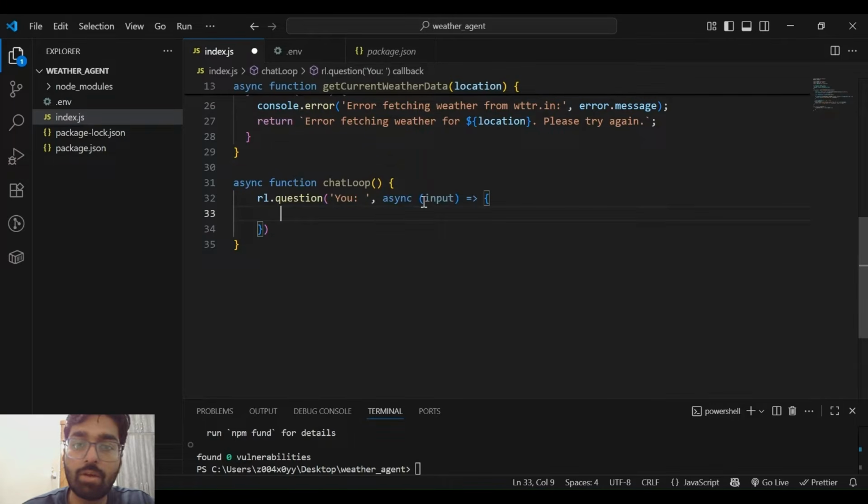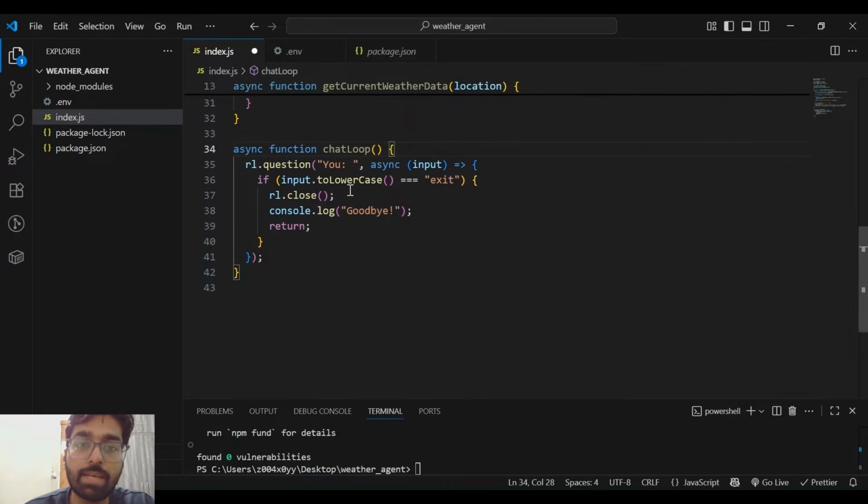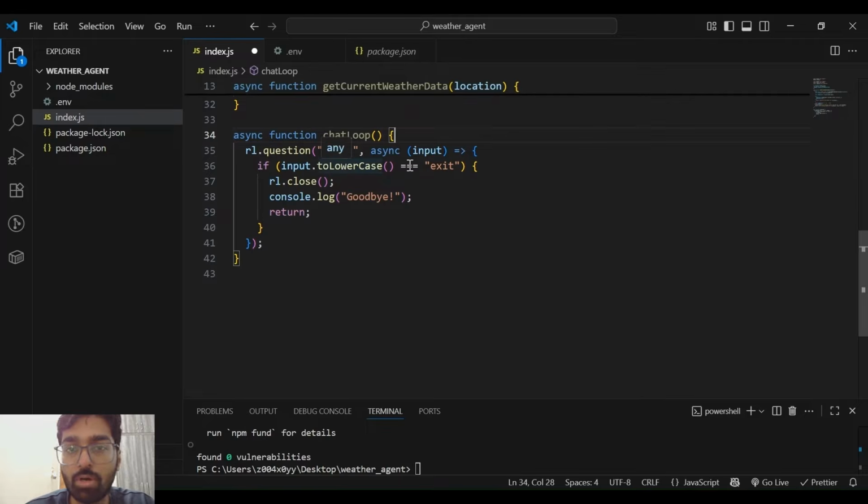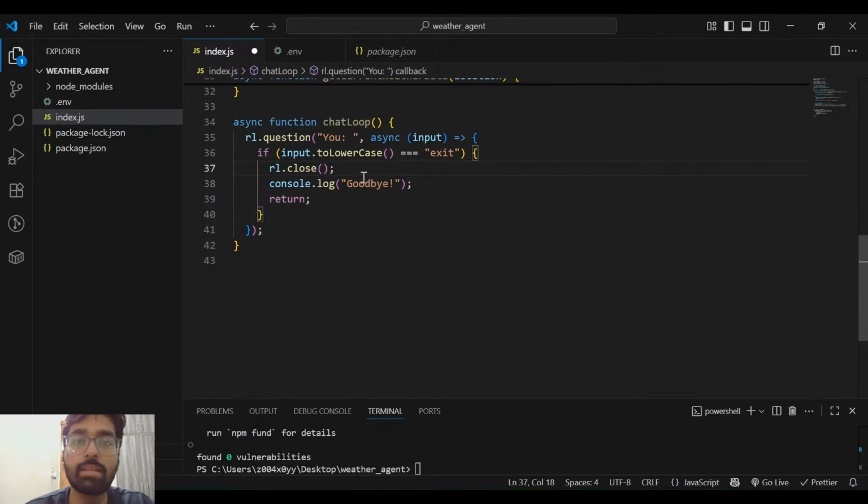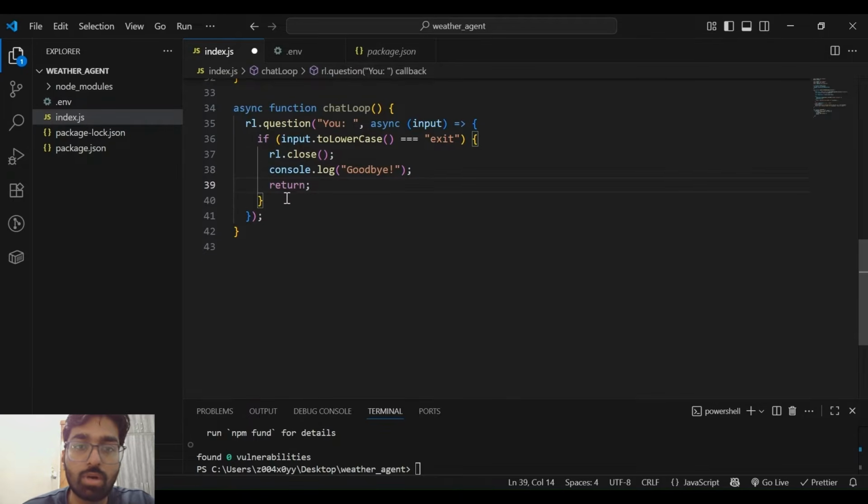Now we can play around with this particular input. So first we are checking if input dot to lowercase equals exit, then in that particular case we are going to close this read line, basically reading the data from the command line, and we are going to simply do console.log goodbye.